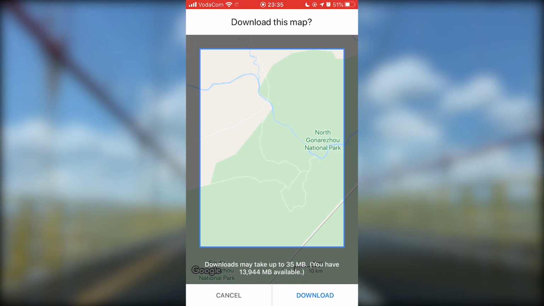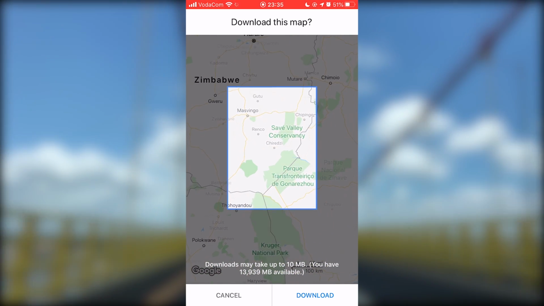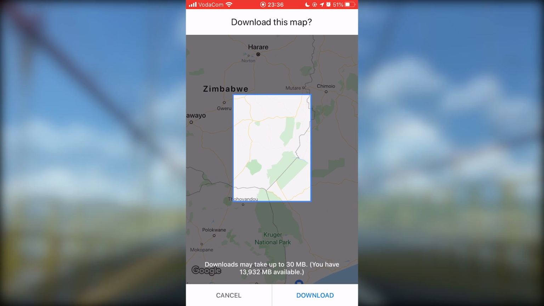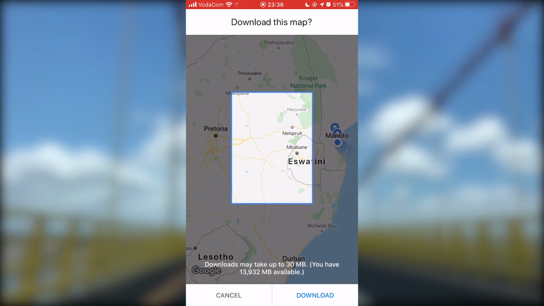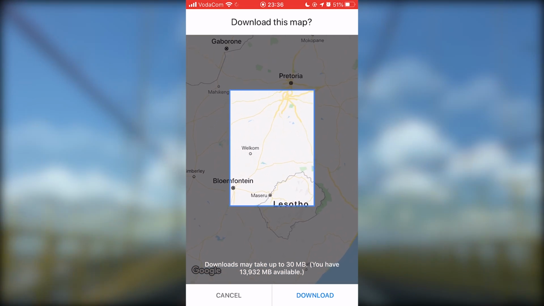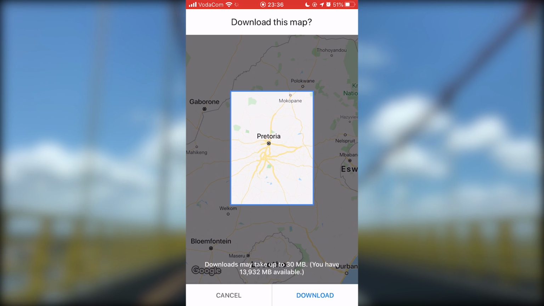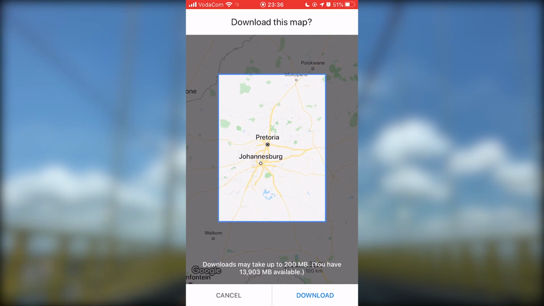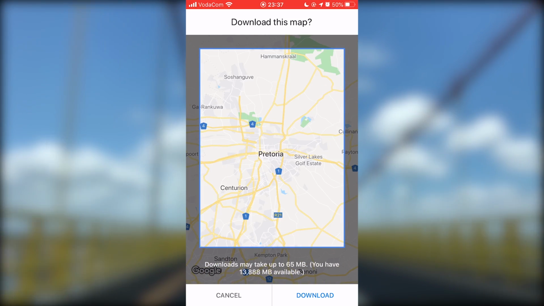Now, using my fingers, I'm going to zoom out until I find the area that I want. If this is becoming very difficult for you, using one finger, you can drag the map around until you find the area that you want. So I'm looking here for Pretoria. There you have Pretoria. Now what I'm going to do is zoom in until I find the exact area that I want. So this is enough for me.